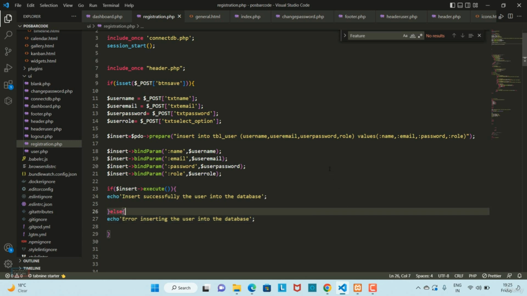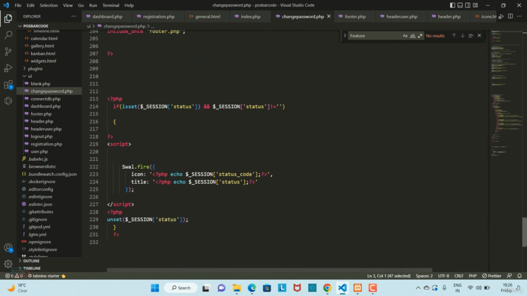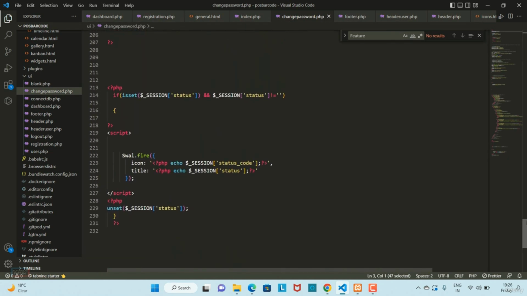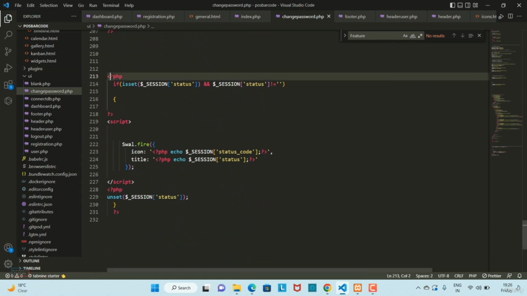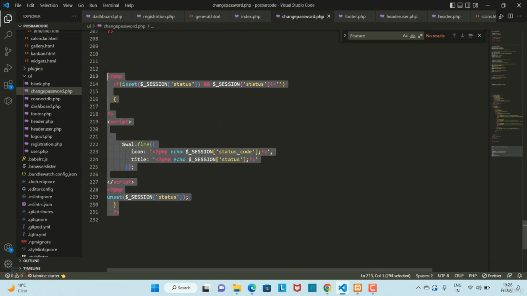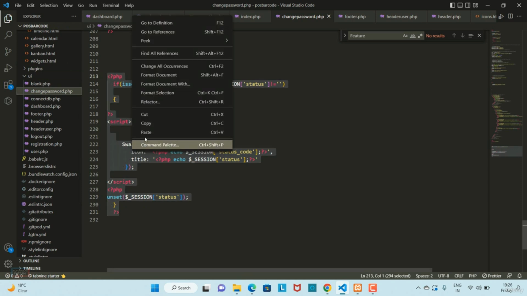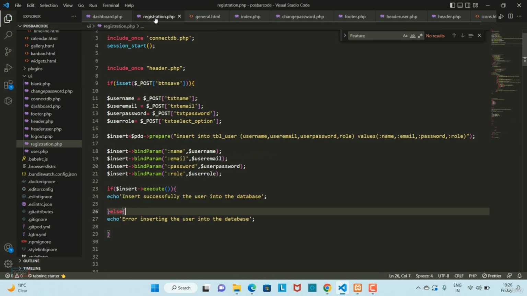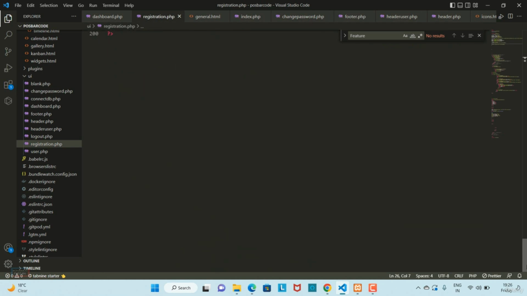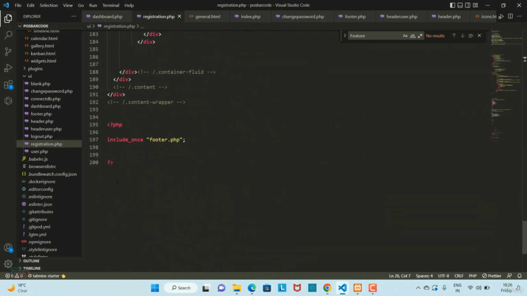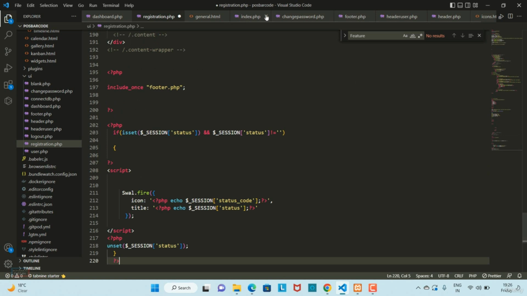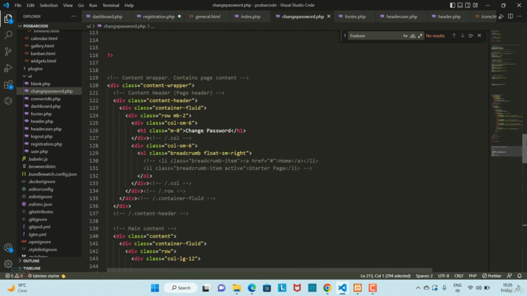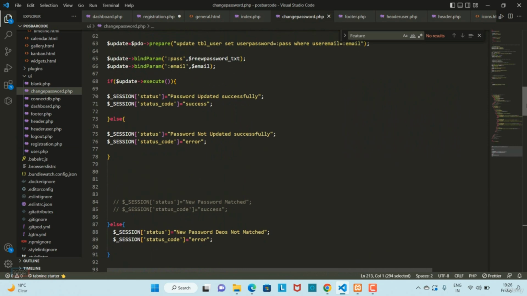One more thing I can add here is the sweet alerts. So let's go to change password, go to the last part, and copy this code from change password. Then let's go to registration.php, and in registration.php paste it just after the footer. Then let's go back to change password and copy this.